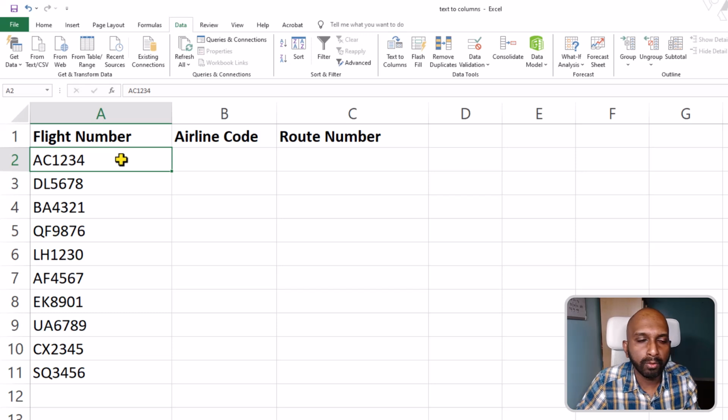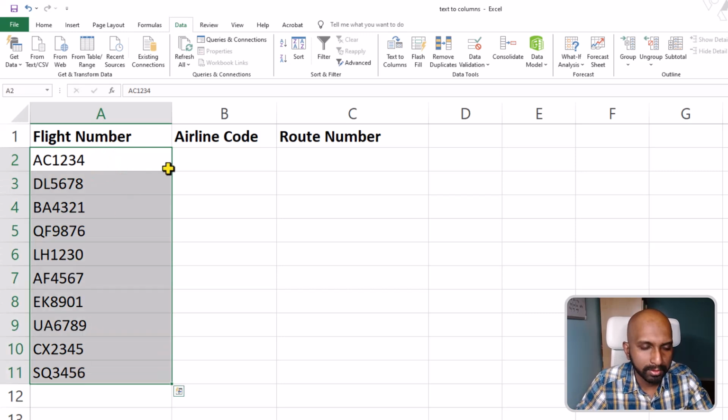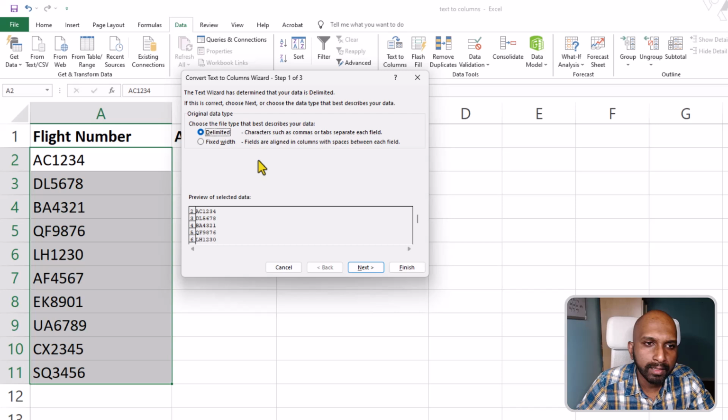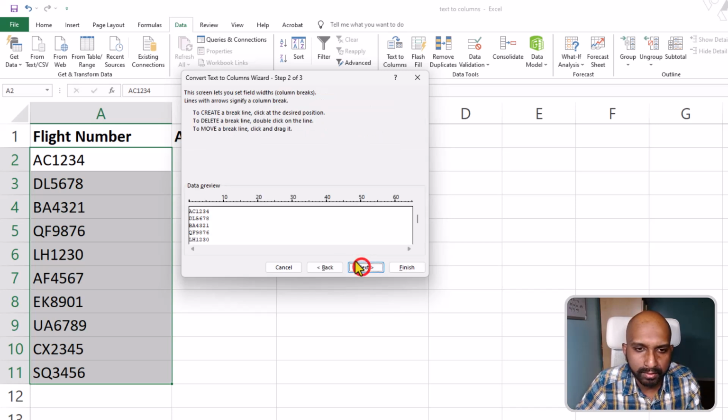Cool. So how can we split this? How can we extract this information from the flight number? Let me first select the cell range, and then I am using the shortcut key combination to open the text to columns wizard, Alt A E. Here, instead of picking delimited, I am choosing fixed width because I want to manually specify the breakpoint in my data. Selecting next. In the next step, I want to manually specify the break line.